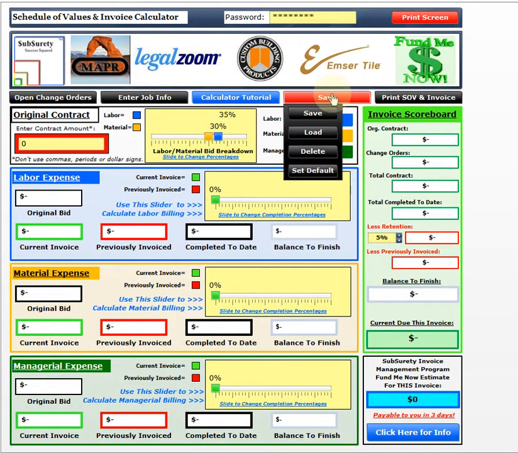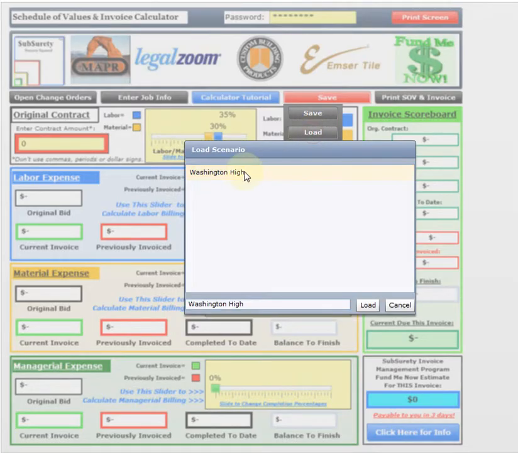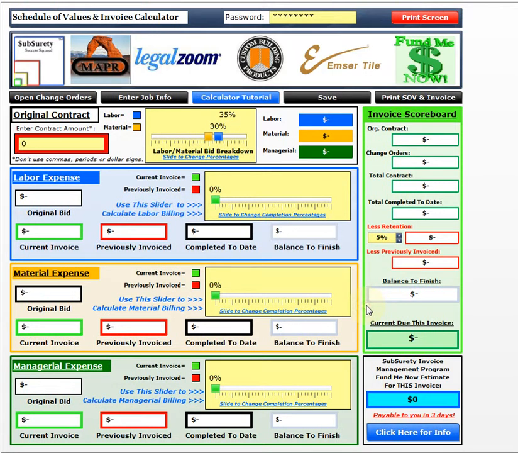If I go back up to save, next time I load this tool, I go to load instead. Here will be all the projects that you've saved. Washington High School being that one, I highlight it, make sure it's highlighted, click load, and it loads that immediately for me. And then we'll look at the print SOV and invoice here shortly.